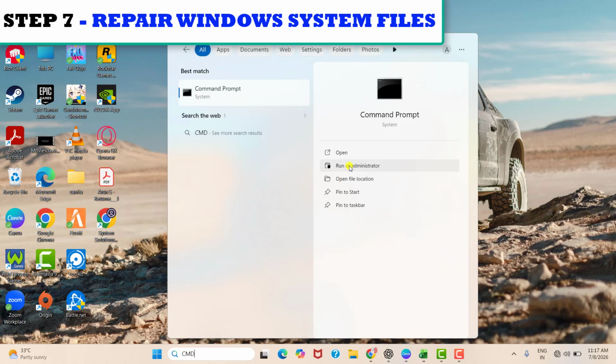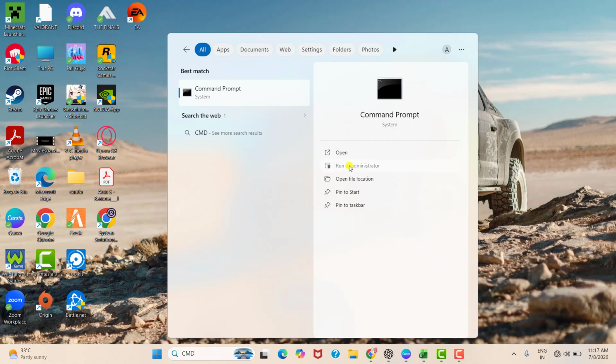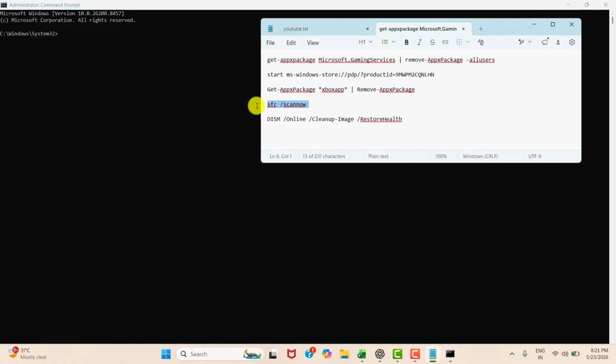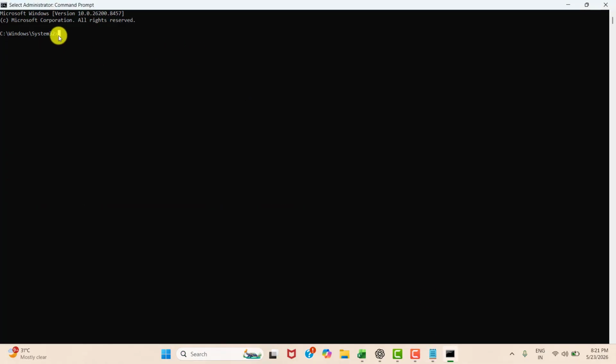The seventh step is to repair Windows system files. For that, you need to enter into Command Prompt once again as administrator, and please copy the command in the description. It may take 5 to 10 minutes because it needs to load from 0 to 100. I'm just speeding up my video.